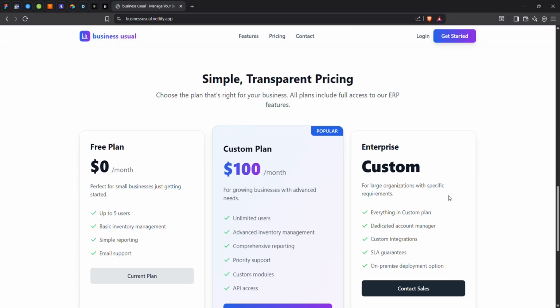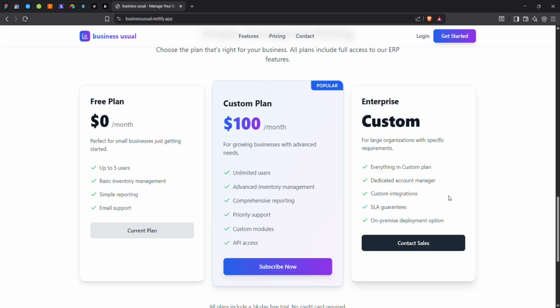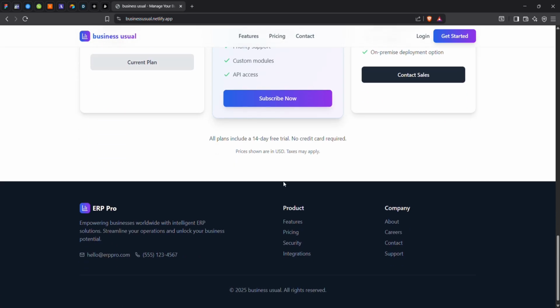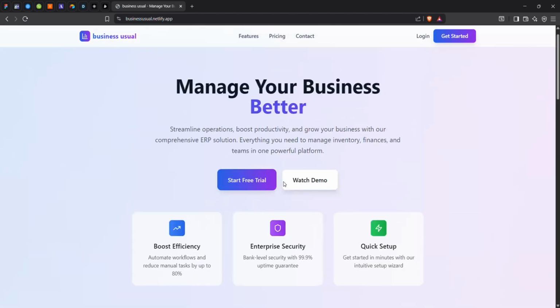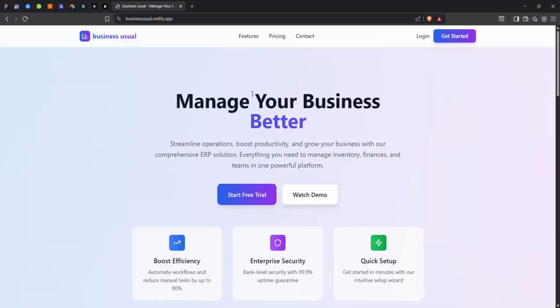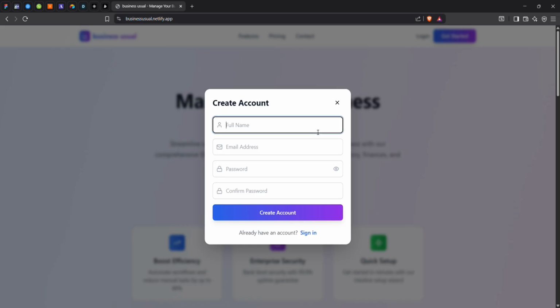So yes, this is a SaaS system, which has only one plan, a custom plan, so far. This is called Business Usual. It's deployed in Netlify for now. So you can sign up and create an account here.